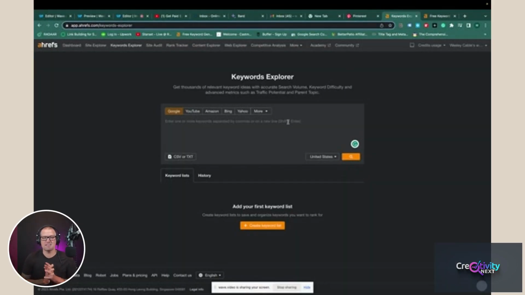Now, here it is. This is the Ahrefs paid Keywords Explorer tool, which is my favorite keyword research tool, and I'm going to show you how that works. Now, this is not a cheap tool. The data is correct and it's really good data, and Ahrefs knows that, so they charge a premium for this kind of service. But let's take a look at it.